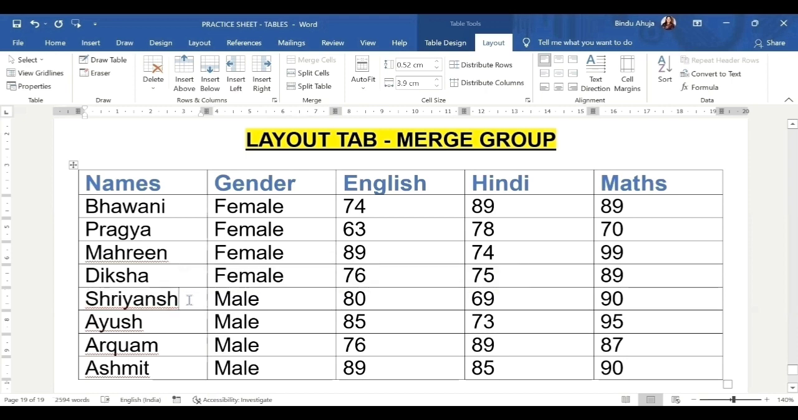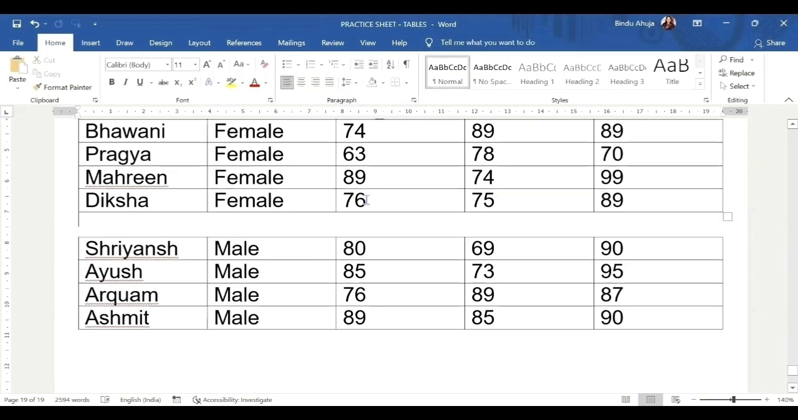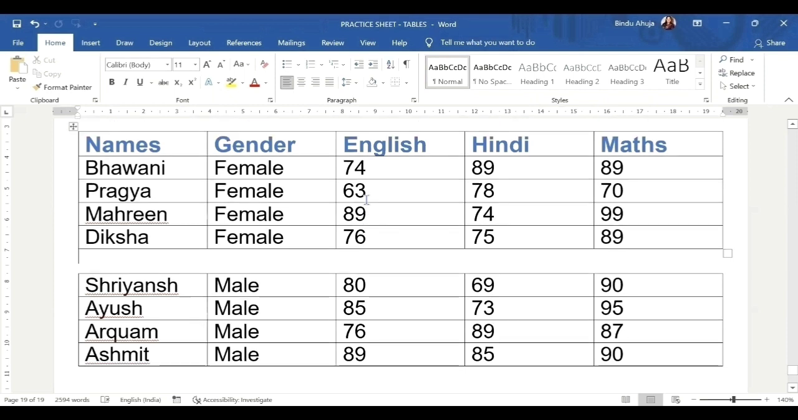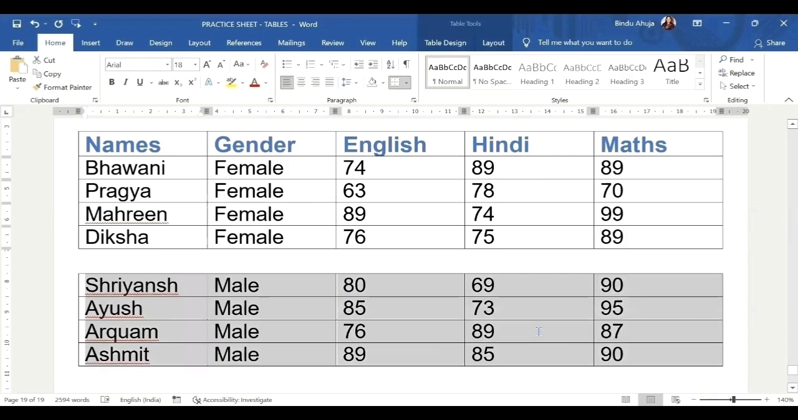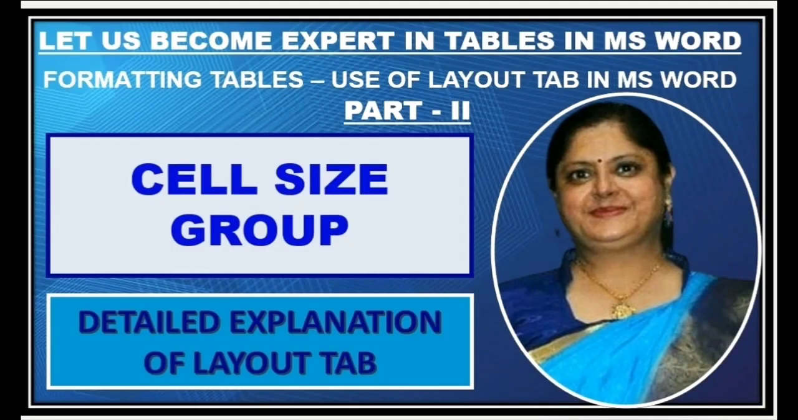I have kept my cursor here. I will click on split table and you can see the table is split into 2 parts. The female data is separated from the male data.